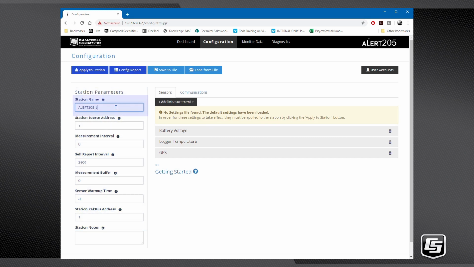Begin by giving your ALERT205 station a name. Tutorial will be used here. Give it a source address of 1. Every station in your ALERT2 network must have a unique source address.